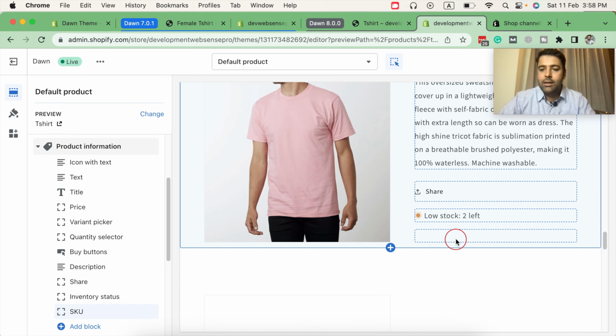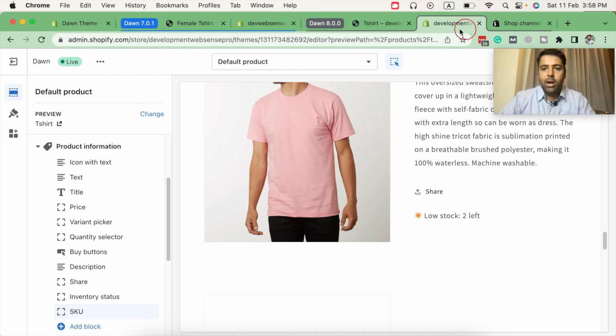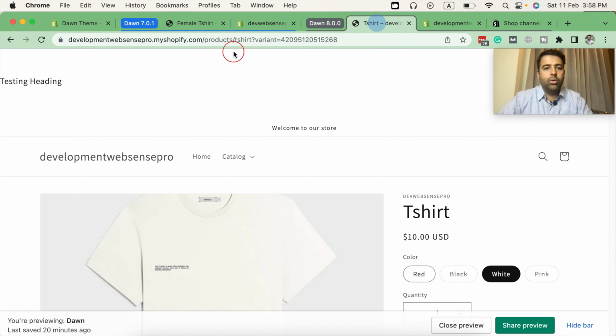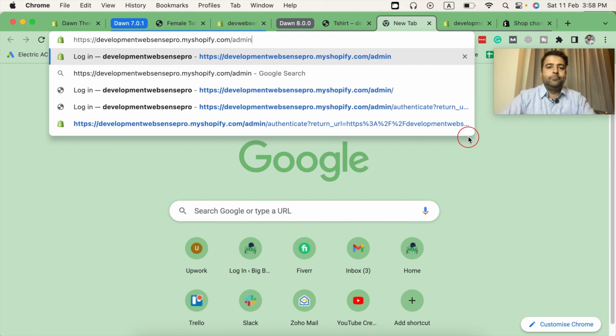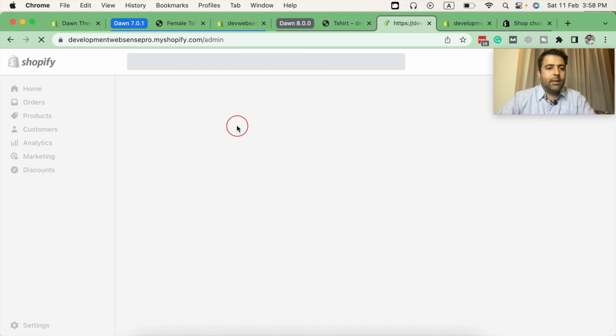So we haven't added the SKU for this product yet. You can add it on the product backend. So if we go to the product backend, let me show you guys where you can add SKU of the product. Let's open up a new tab and add SKU to the product.